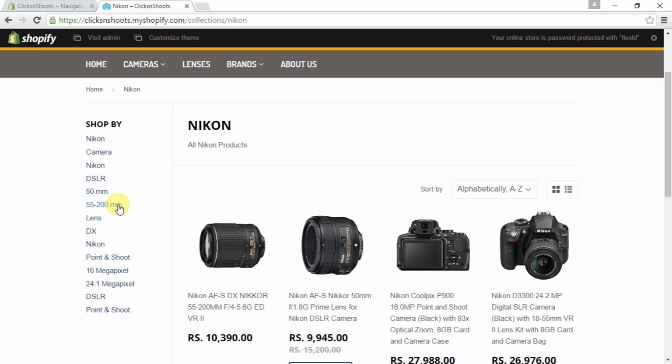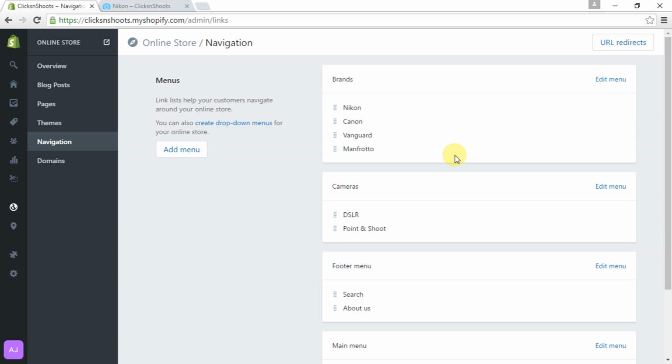Again, coming to our test site, on the left side you see the filters. These are your tags. We had actually put these tags in there. The system picks up all of this and starts to use it.